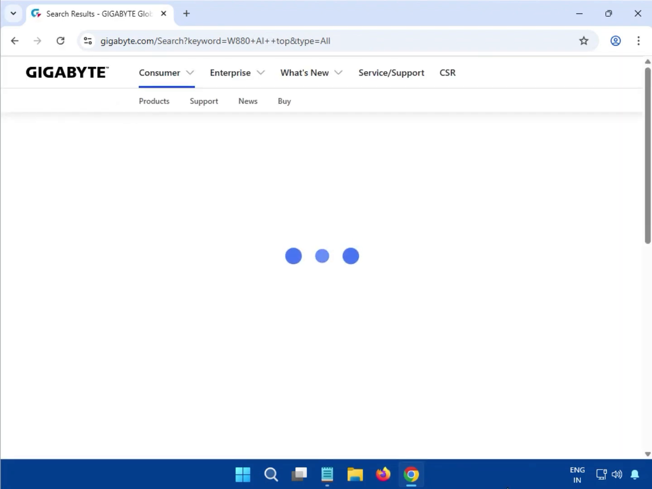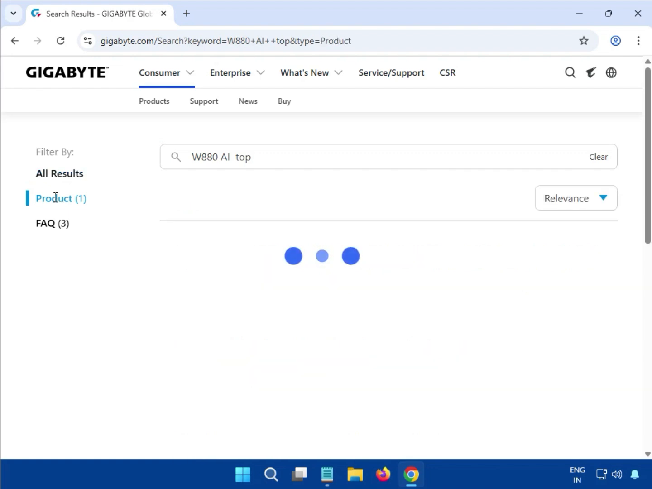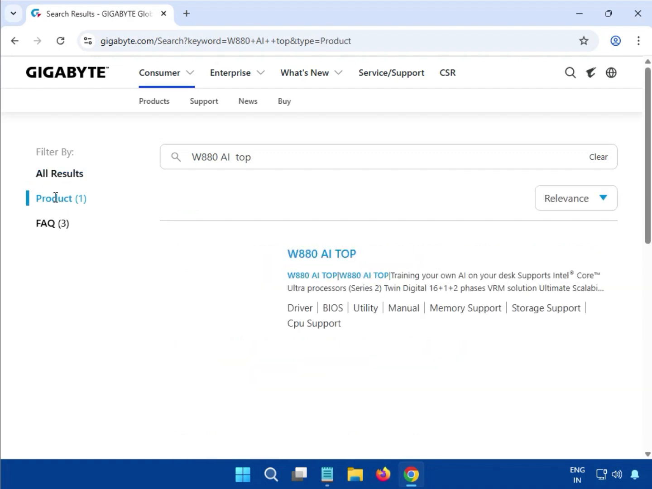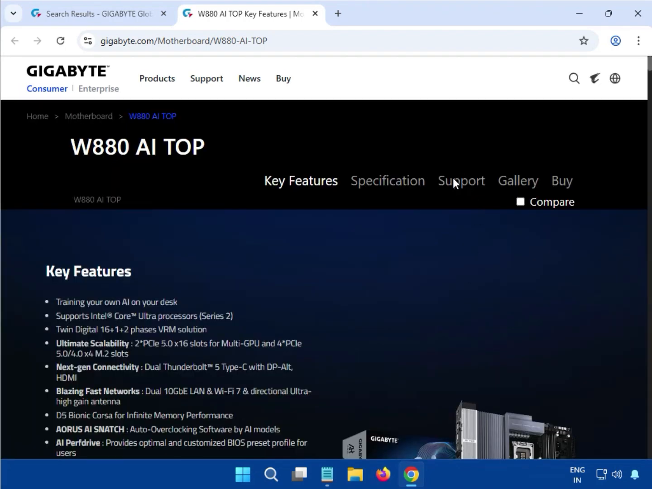Then guys, hit enter, click on product, then click on the title of the motherboard. Then guys, click on support. You can see this is your motherboard.